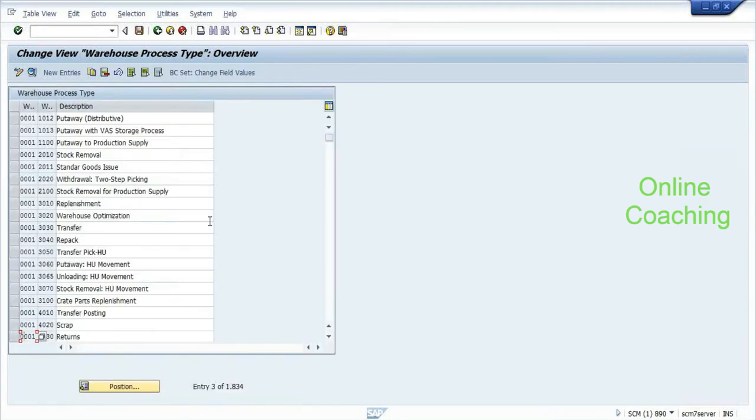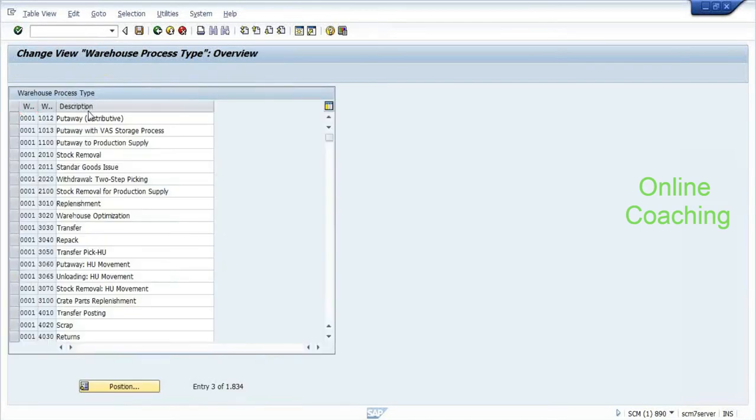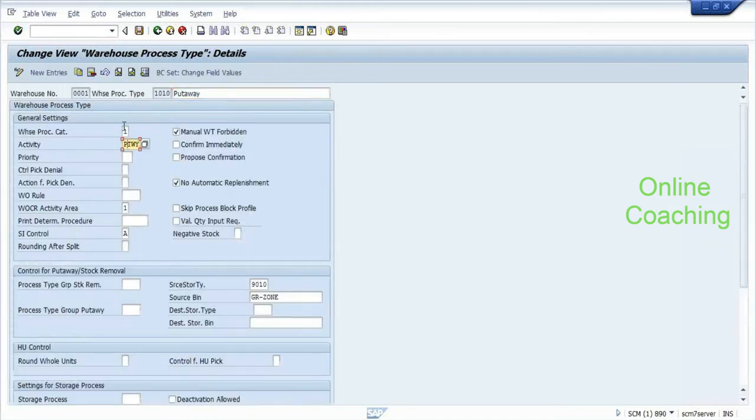Now these are fields such as your warehouse process category, your activity, your WOCR activity area. All these you would get in your standard, it is as good as these two parameters. Whenever we are talking about any WPT related to a putaway operation, you will always have the WOCR activity area as one. Whenever there's a picking operation for any WPT, you'll have the WOCR activity area as blank, the warehouse process category would be a two, and your activity would be a pick.